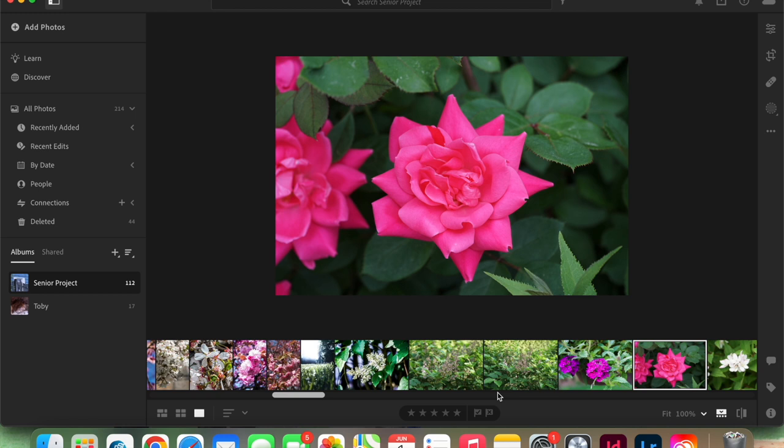Now I'm going to explain how I like to edit my photos when I do actually want to edit my photos. So here we just have a simple picture of a rose, and the reason why sometimes I like to edit my photos is it can really bring them to the next level, and it can really make them something that is much more special than just a plain photo that is original from your camera.